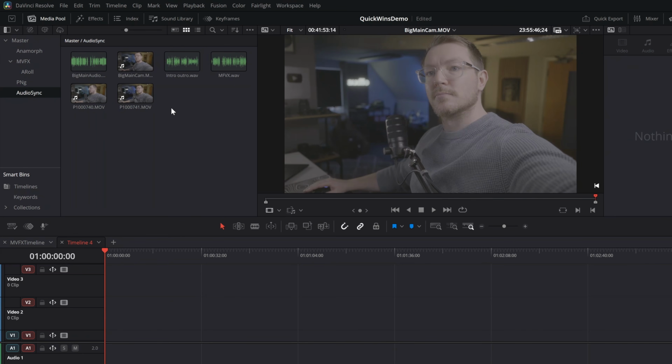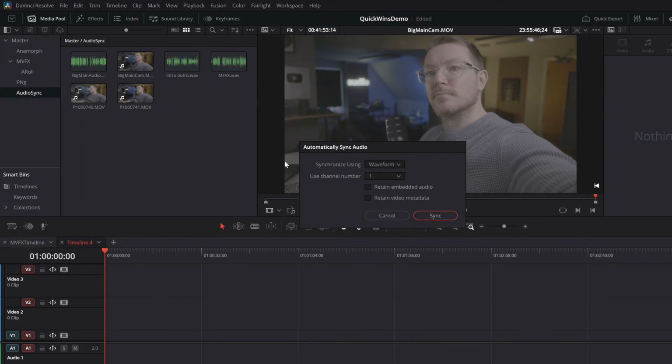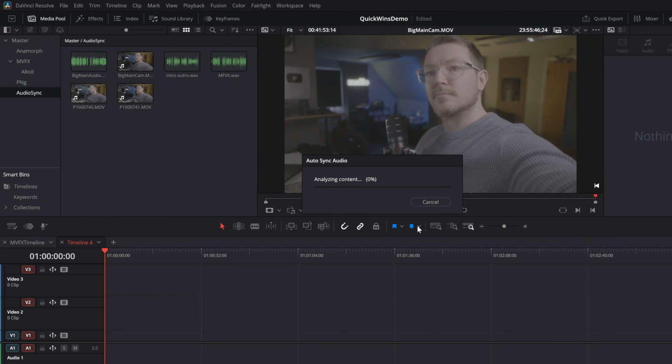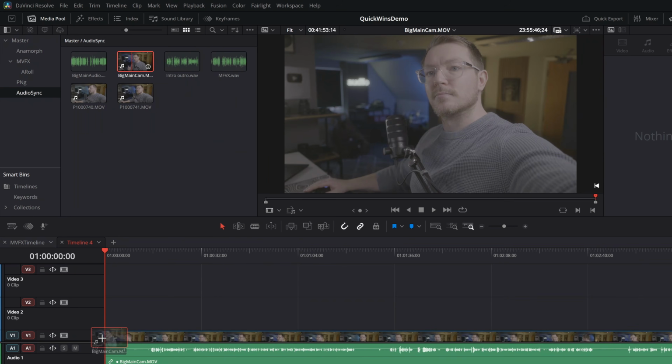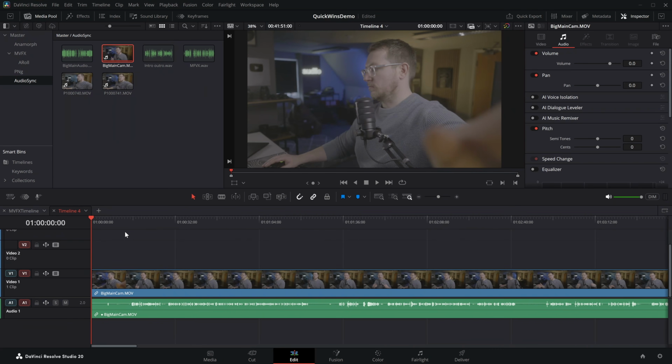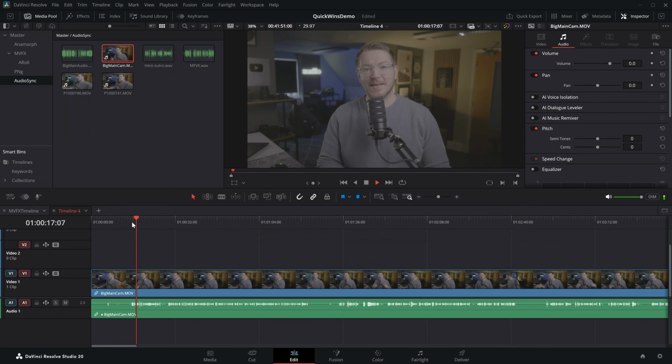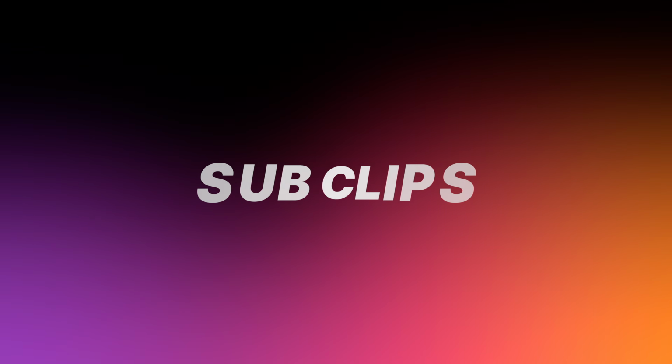Then I can right click anywhere without having selected anything, then come to auto sync audio. By waveform, I can leave everything as it is and then click sync. It's going to go through all of the clips, all of the audio and line everything up like so. So now if I grab this footage, put it on my timeline, it's replaced the camera audio with the good quality external audio, just like so.